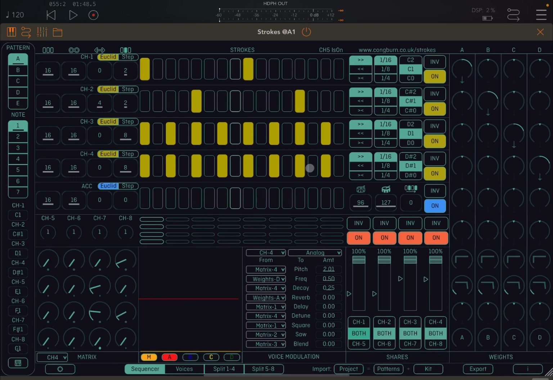So our bass is on channel number 4. So we're going to leave it there. We're not going to use channel 8 for now. So we're going to decrease the probability of playing steps.